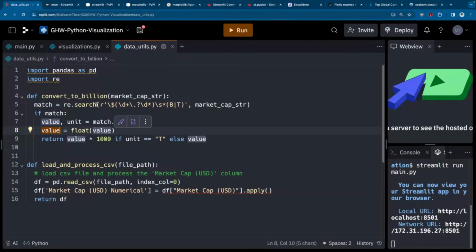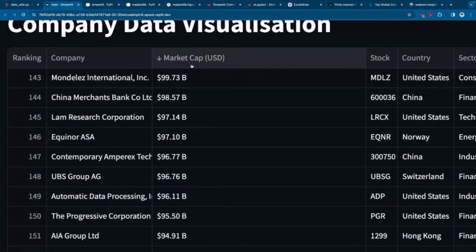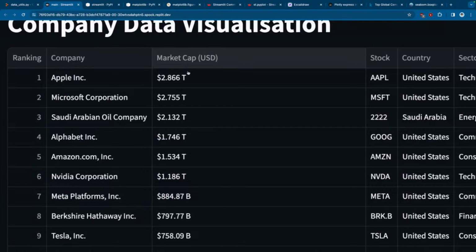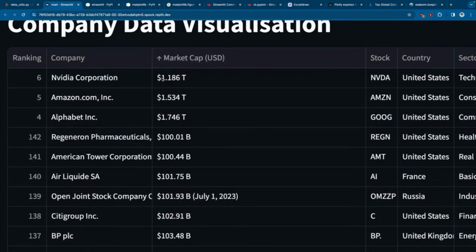Now we are saying that take the value and convert it to float. Remember, this was a string because right now, everything is a string. So we are converting this to a floating point number, 1.186.